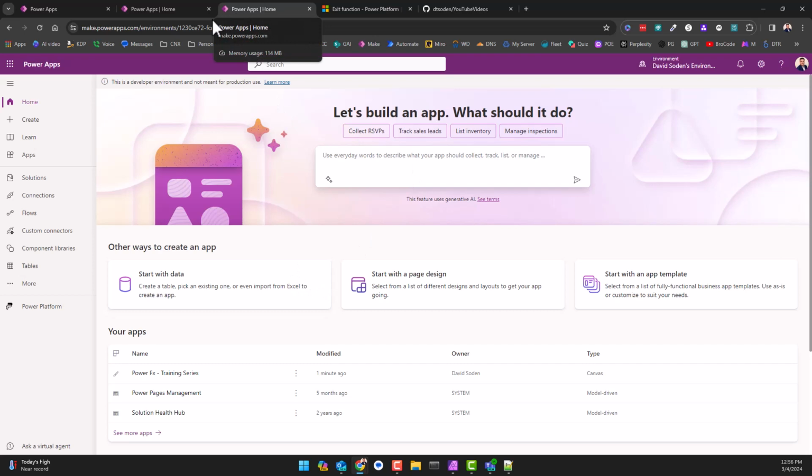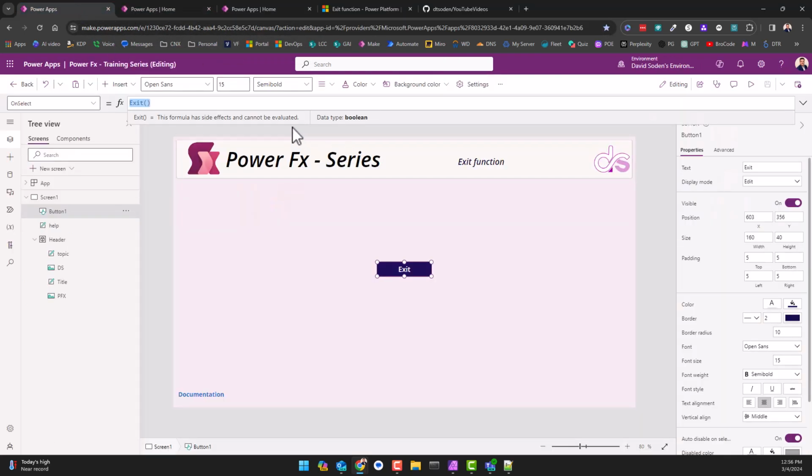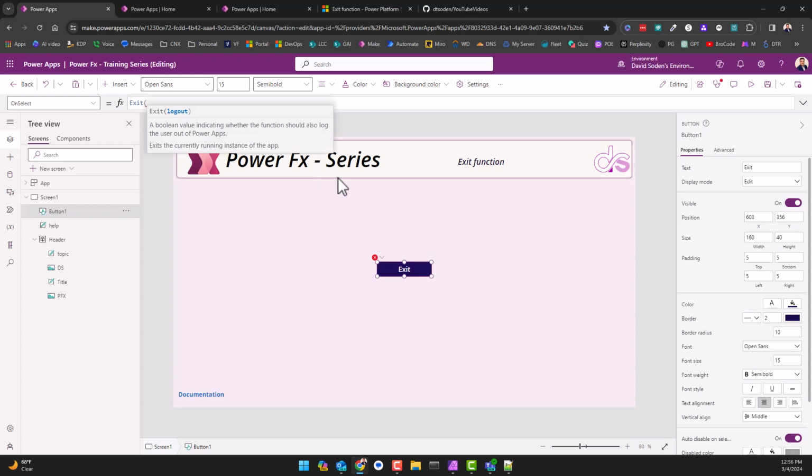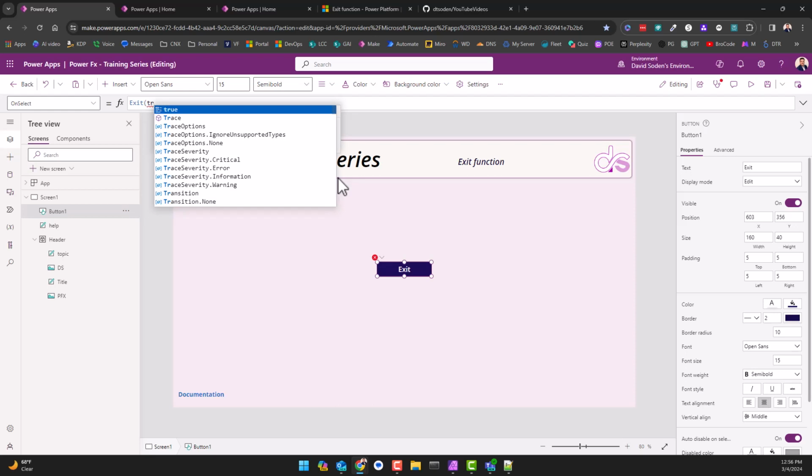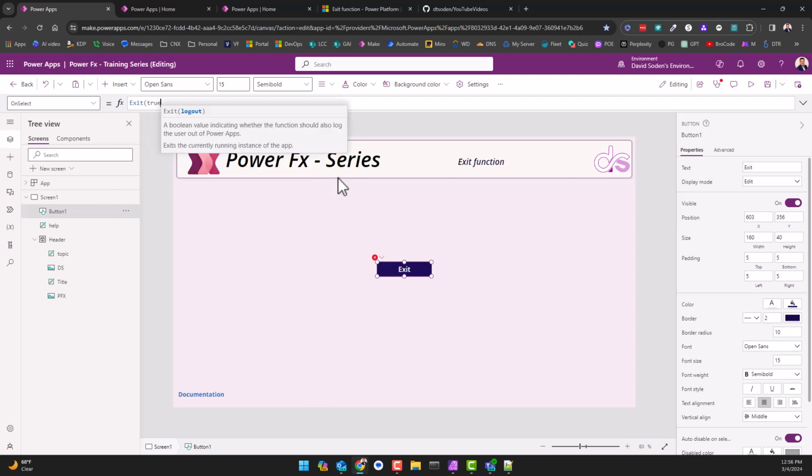So that being said, there's a couple things that you could incorporate into this, such as the exit function, and then you could incorporate the optional logout parameter. So if we do logout, see it says logout. This is a Boolean value indicating whether the function should also log the user out. So when you access Power Apps, it wants you to sign in with your Microsoft Office 365 ID. It's a Boolean value that you provide here. So by not providing it, it's automatically assumed to be false.